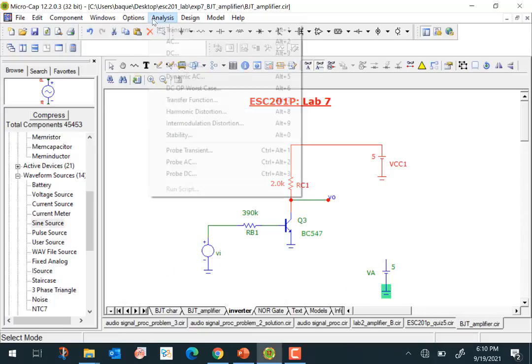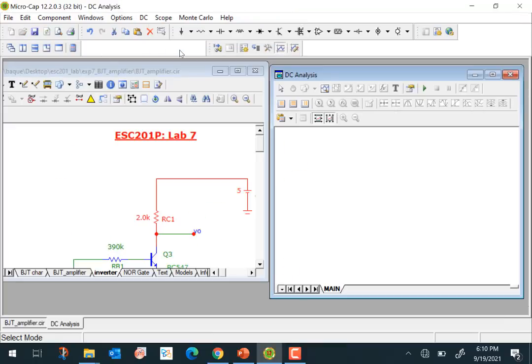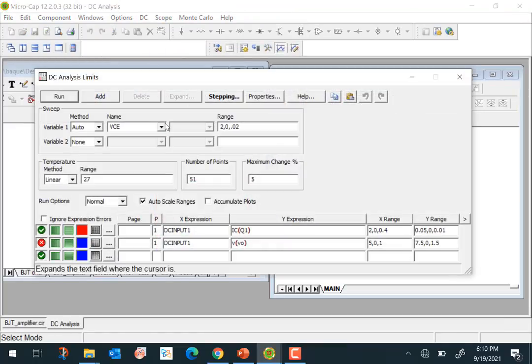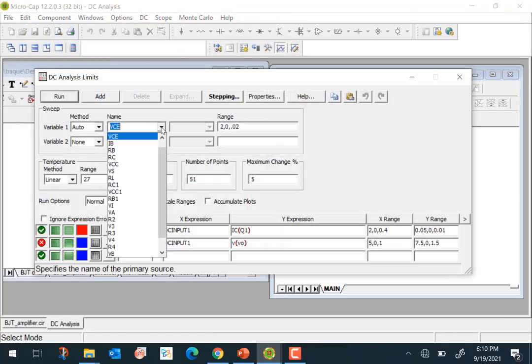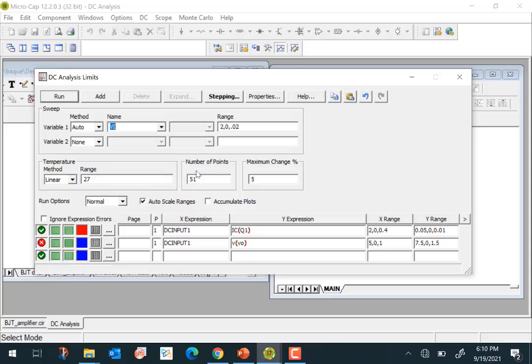So let's do a DC simulation. We are going to change the input now. The input was VI, right? So VI here, I'm going to change it from, let's say, 5 to 0, and I'm going to look at the output voltage V0 here. Okay, so let's run it.